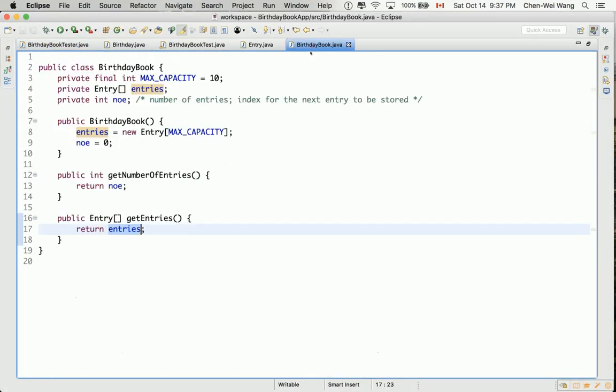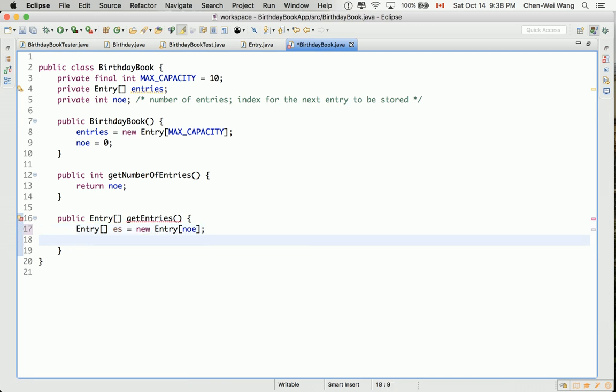So what we're going to do is, depending on the current value of NOE, we're going to return an array of the according length. Okay, this is what we should do. First of all, you should know that writing return entries is simply just wrong. So now what we should do is declare an Entry array, which will be the array to return. I will just say es is new Entry, and we should give a size. Then the size should be exactly just NOE. NOE can be 0, in which case it's just an empty array, or it can be up to 10.